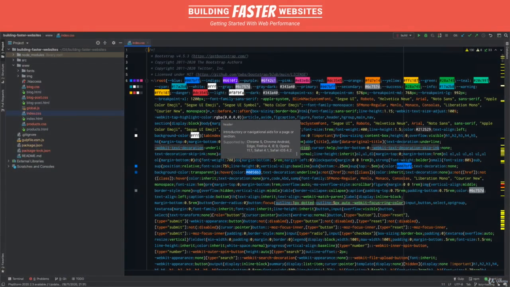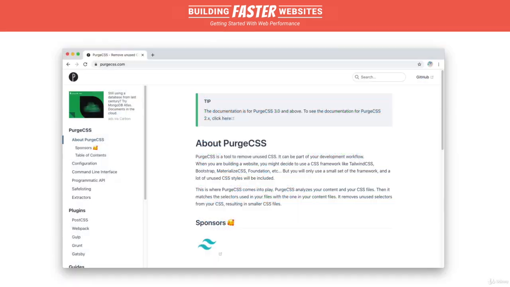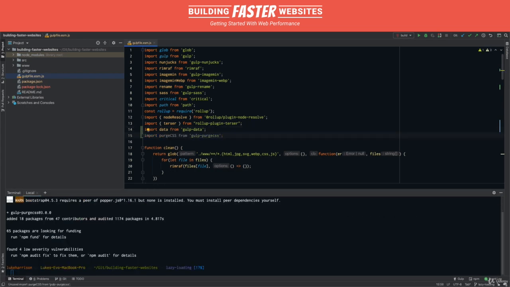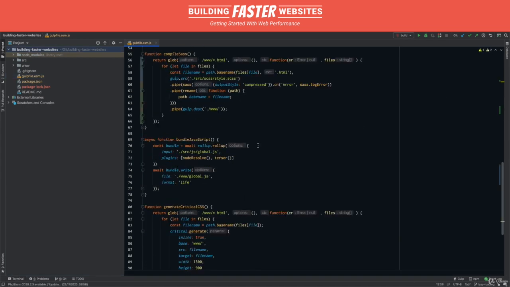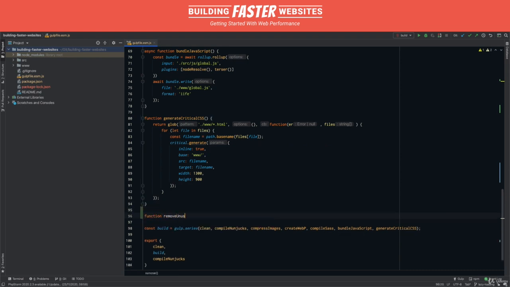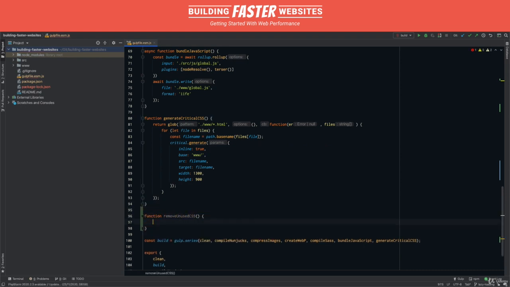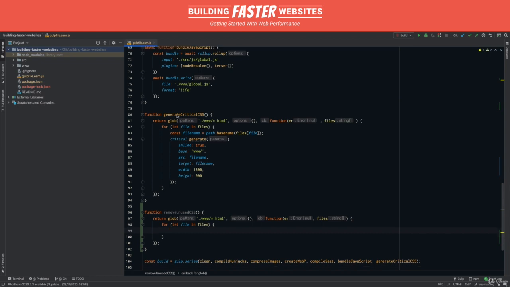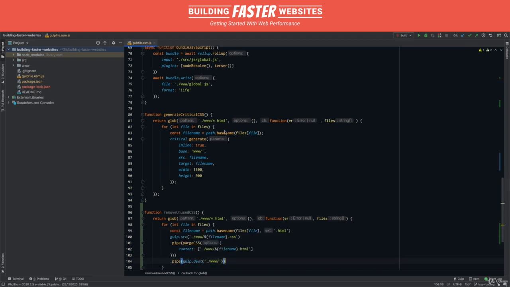All that remains is that for each page's CSS file, we remove any CSS which isn't being used. We can automate this process using a module called PurgeCSS. Start by installing and importing like usual. And then create a new gulp task called Remove Unused CSS. Like before, we need to grab our HTML files using glob and loop through them. Here we'll use the PurgeCSS module like so.